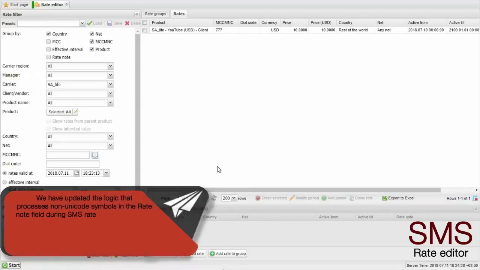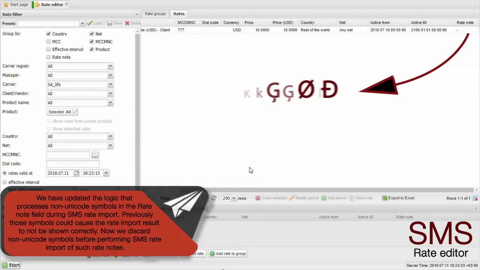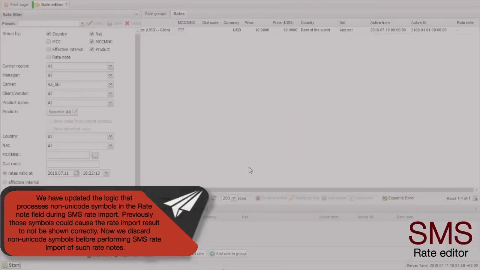We have updated the logic that processes non-Unicode symbols in the rate node field during SMS rate import. Previously, those symbols could cause the rate import result to not be shown correctly. Now we discard non-Unicode symbols before performing SMS rate import of such rate nodes.